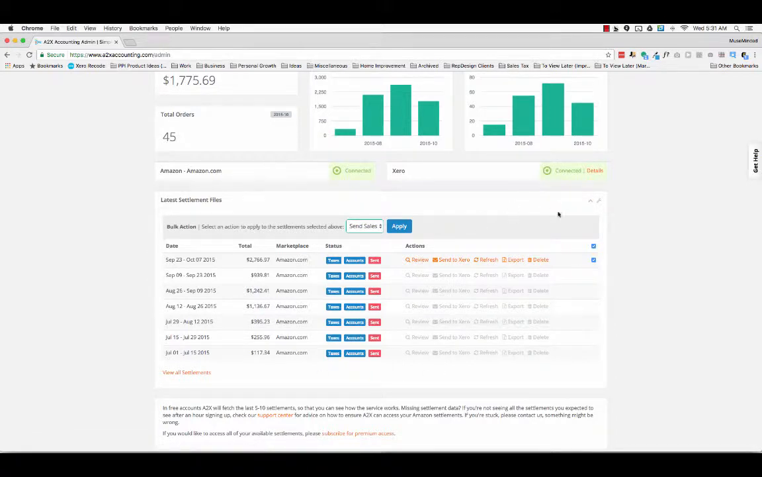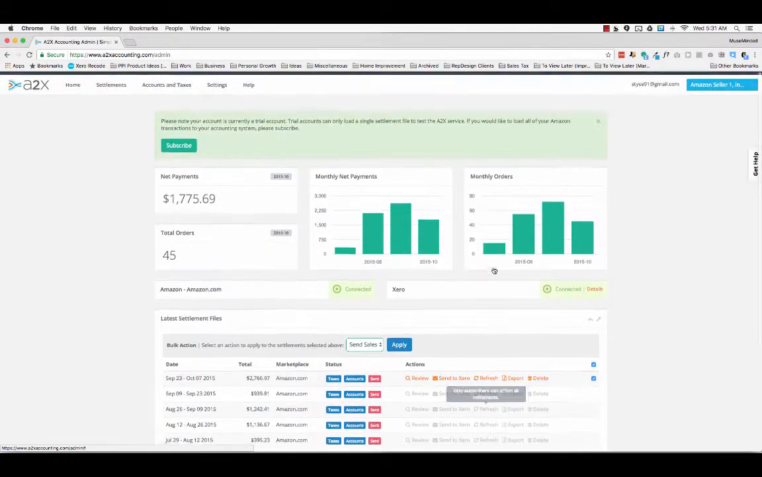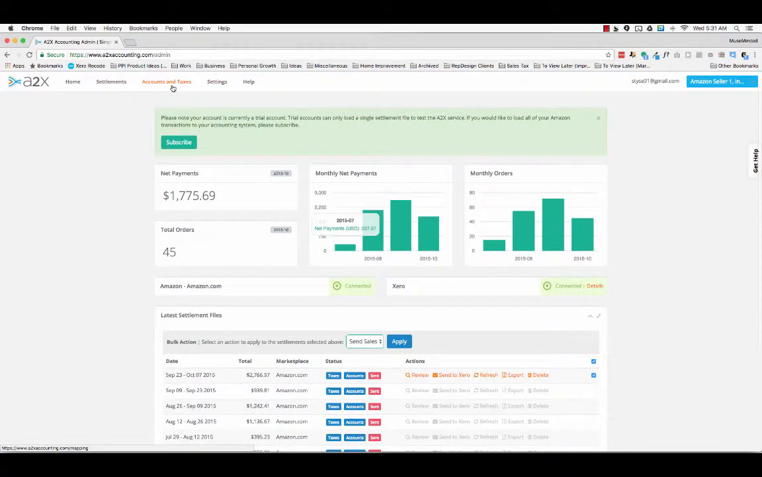But the general layout is payout by payout. There's a status, and then there are actions you can perform on them. That's the dashboard. But the heart and soul of the tool, A2X, is in the accounts and taxes.